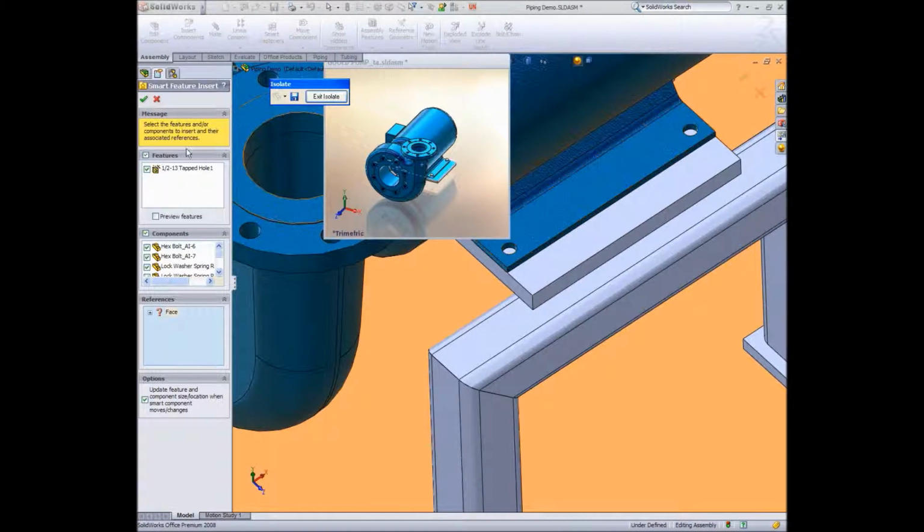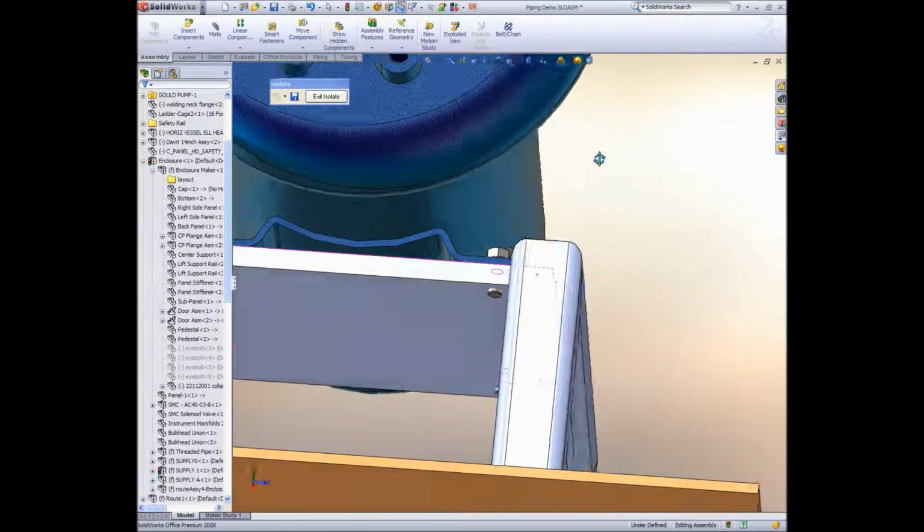Here I'm presented with a dialog telling me what it's going to add. In this case it's going to add some tapped holes to my mounting plate and then add all the bolts and lock washers. All I need to do is choose the face that I want to mount it on. Notice that SolidWorks has added the bolts and washers to my design, and it's also added the holes as well.